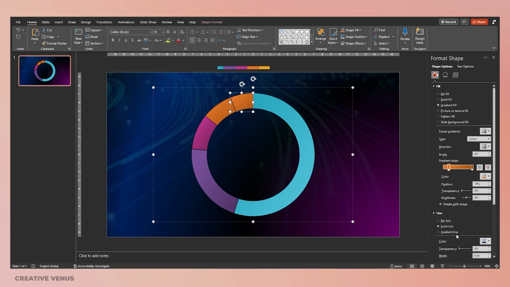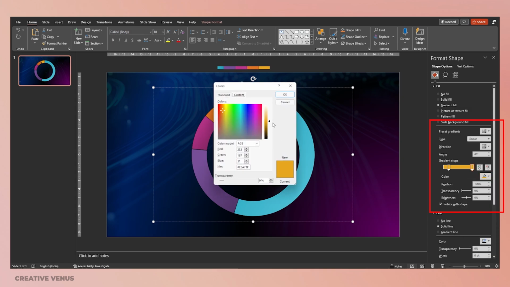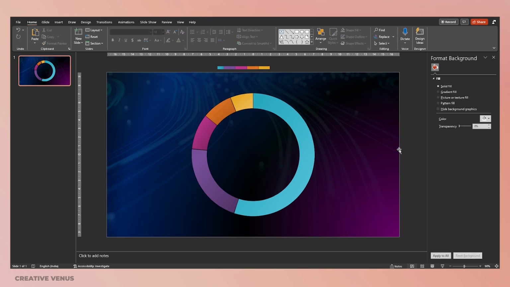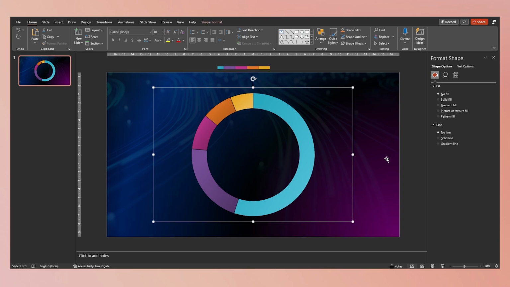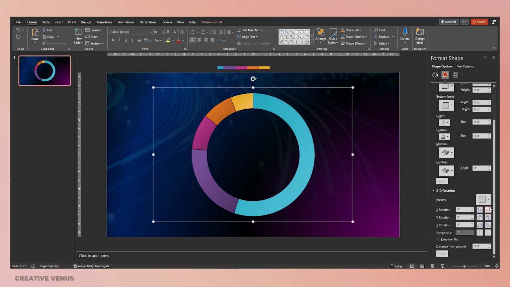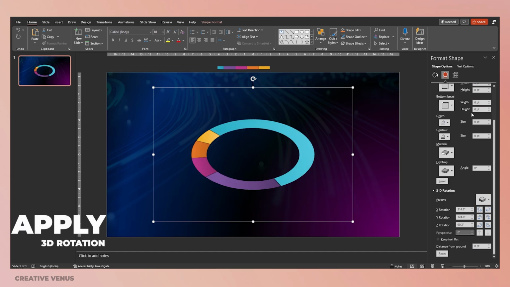And here you can try different gradient styles, color tones. You can play with the transparency and angle as well to see the impact. And now we have filled the color. Let's change the rotation. This is the 3rd step.